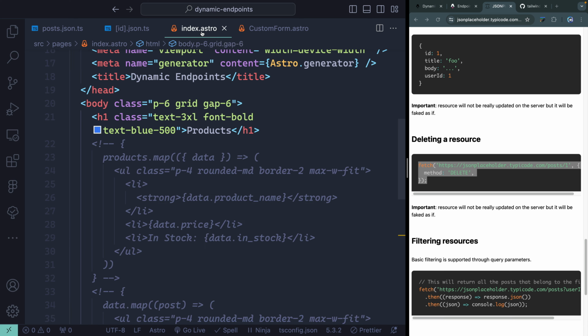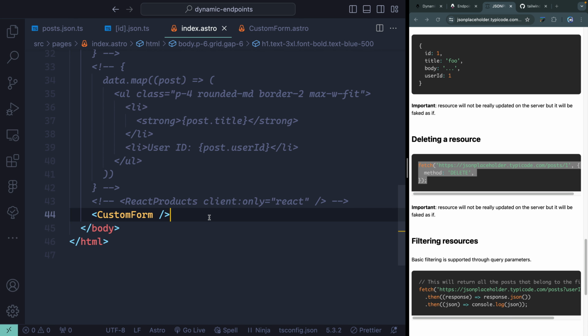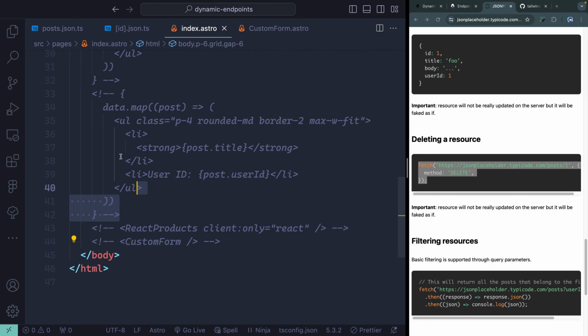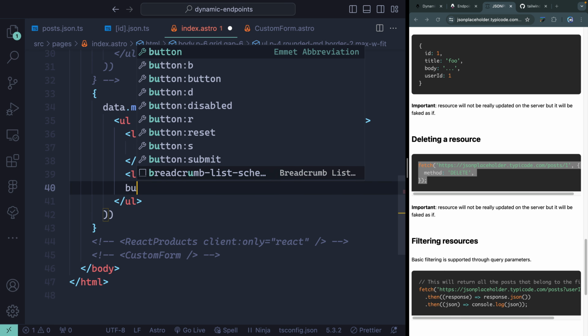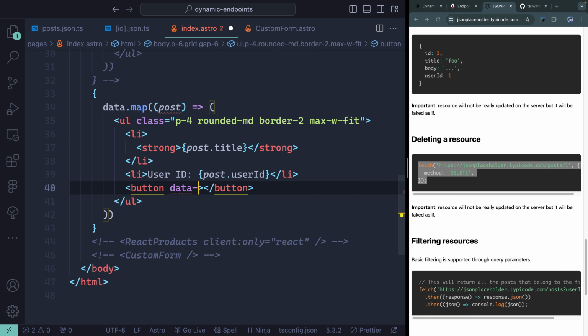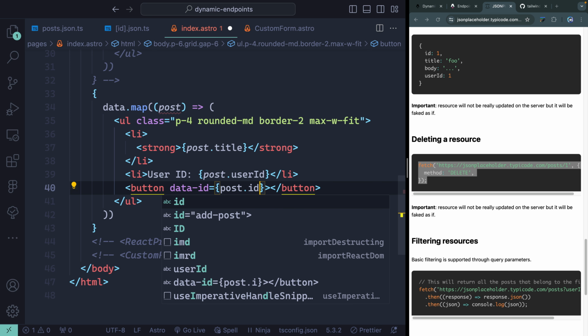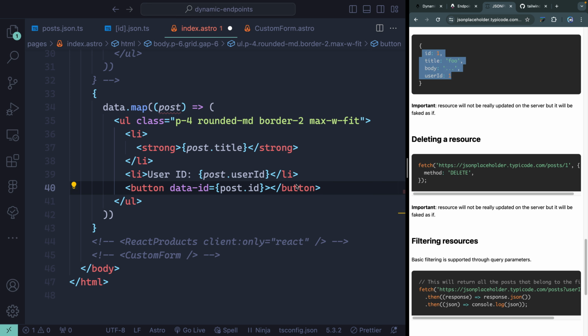So how are we going to use this? Well, let's come back over this way, and once again, I'm going to cut out the custom form. And here I want to loop through the data that we're getting back from our get endpoint, but I want to add one more thing here. I'm going to add a button on each of these, and let's just put a data property of ID on here, or we'll have the post.id. Again, this is all connected to the actual JSON placeholder API, and here let's do a couple of other things.